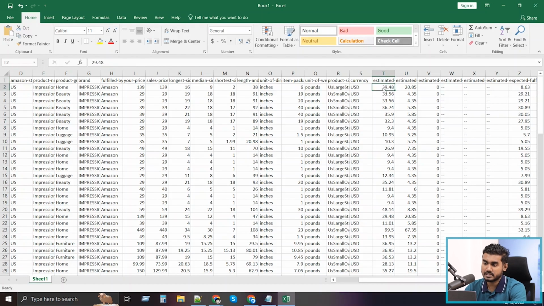For example, for this ASIN I have to pay $29.48 for FBA fee. It's the total of the referral fee and the fulfillment fee per unit. And I can see for this product my price is $139, which is okay. It's fine. But if you check the next item, its total fee is $33.56. The referral fee is $4.35, but the expected fulfillment fee is almost $29.